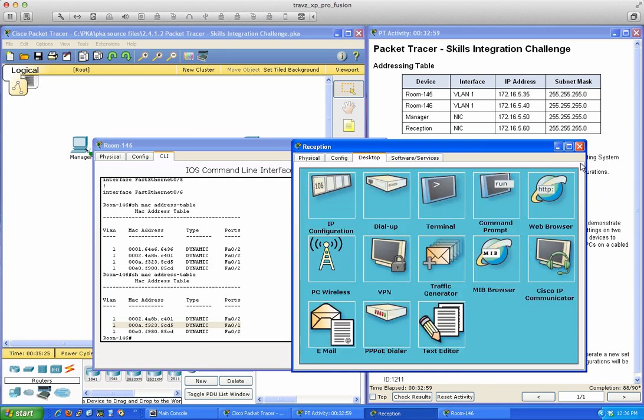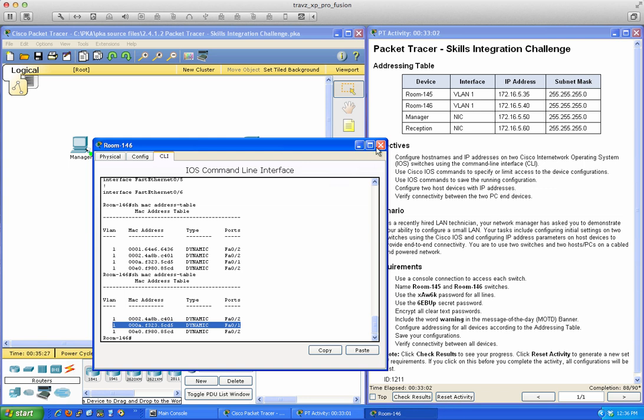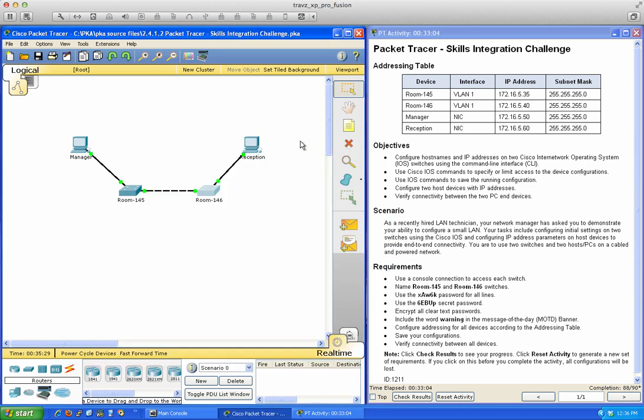All right, so that was PacketTracer 2.4.1.2. Just to recap, we went ahead and named the switches with the proper names, room 145 and 146. We set the password on all the virtual terminal lines. We set the enable secret password. We encrypted all clear text passwords. We included the word warning in the message of the day banner. We configured addressing for all devices according to the addressing table. We've saved our configs. We've verified connectivity.